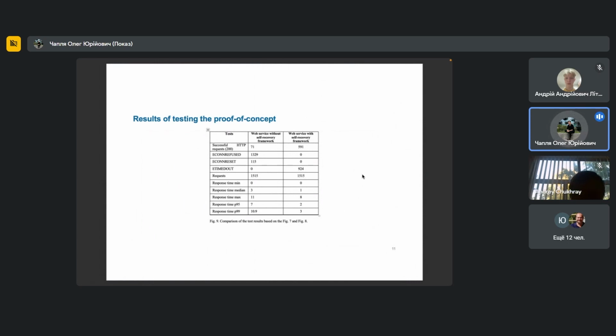So technically we can see that with the self-recovery framework we can have more successful requests and fewer errors, such as refused connections and connection resets. The overall number of requests is the same. So we had 1515 requests for both of the test cases, and of course additional things like time median, time max, and so on.